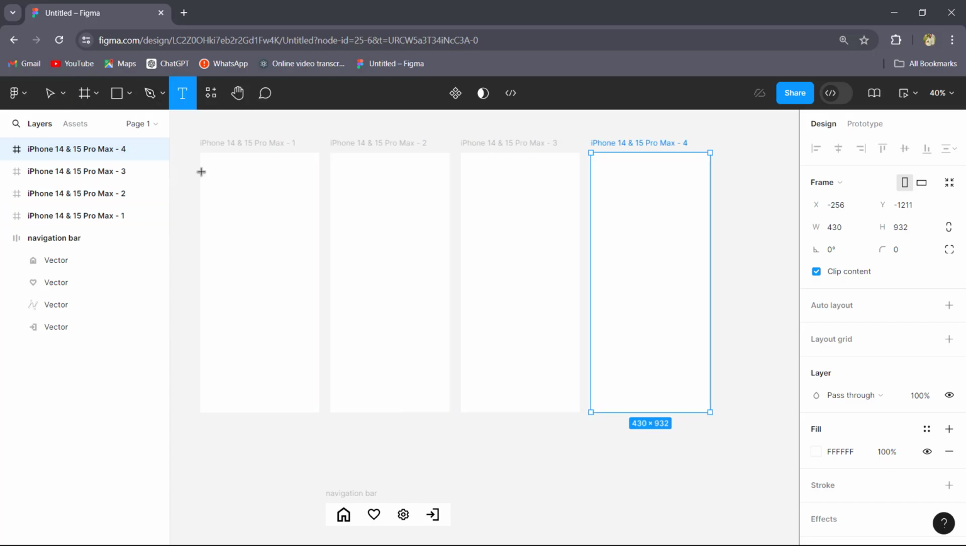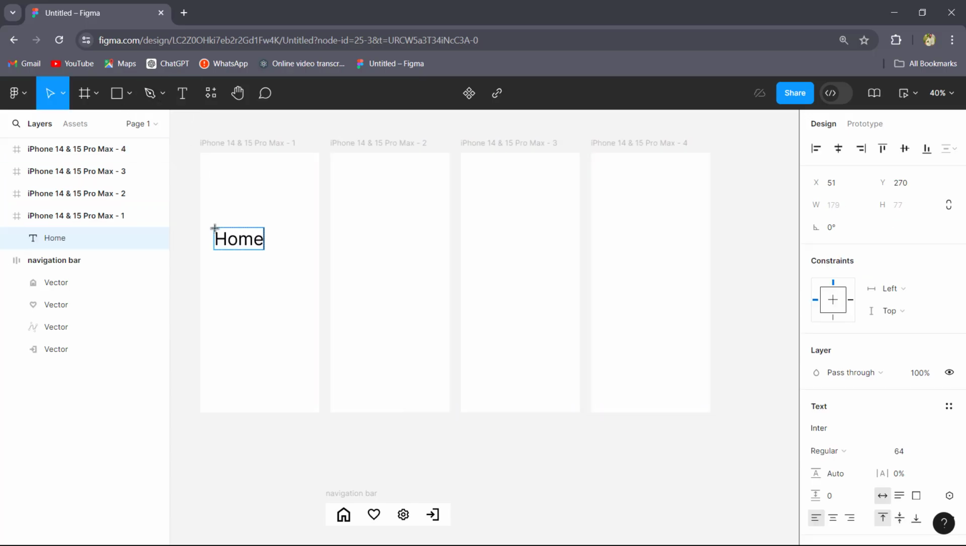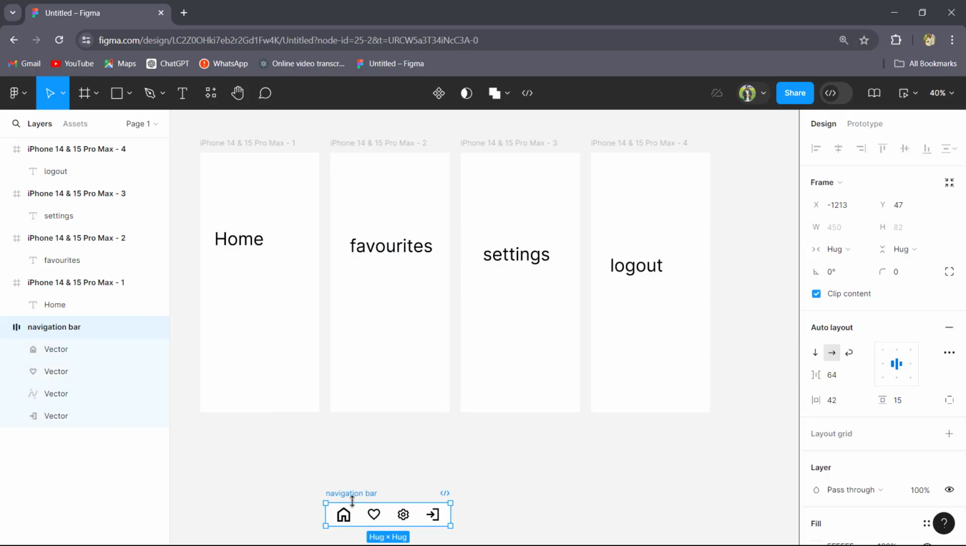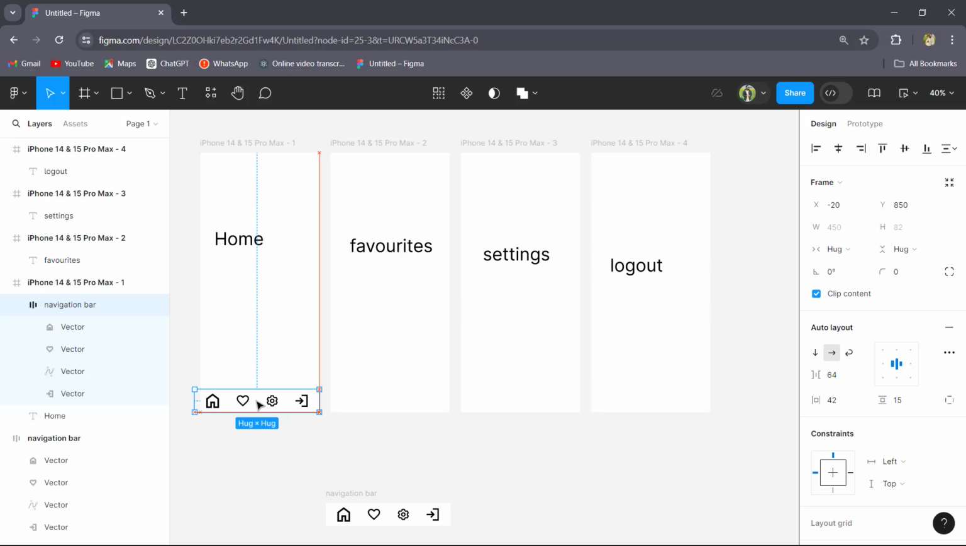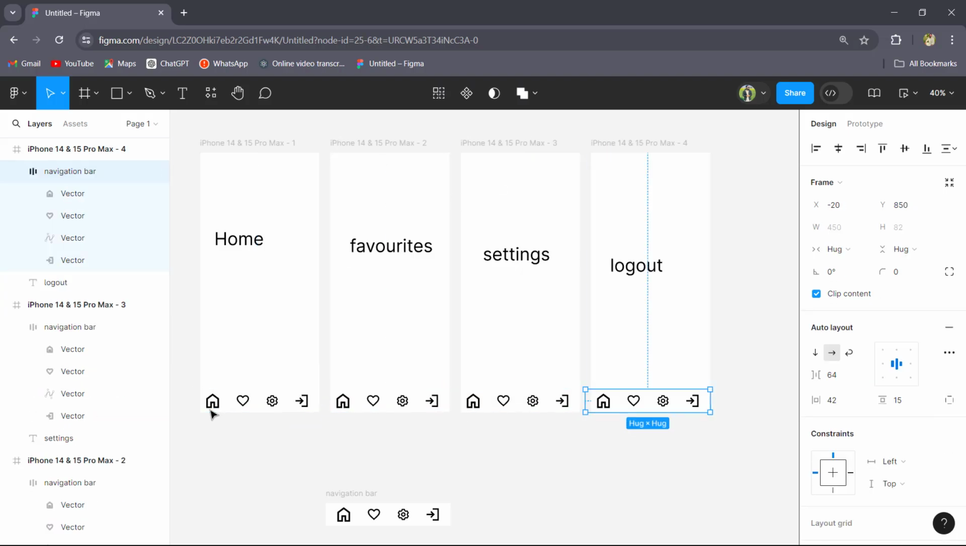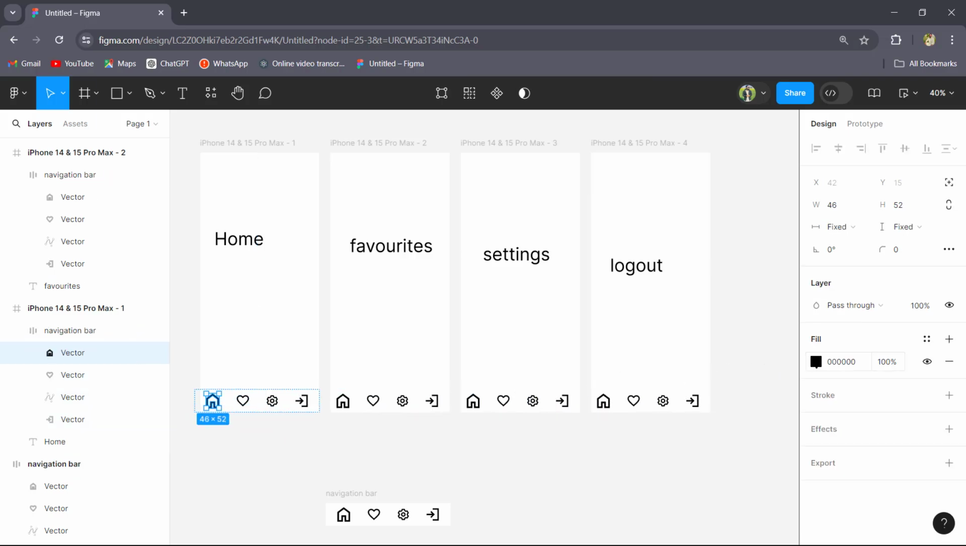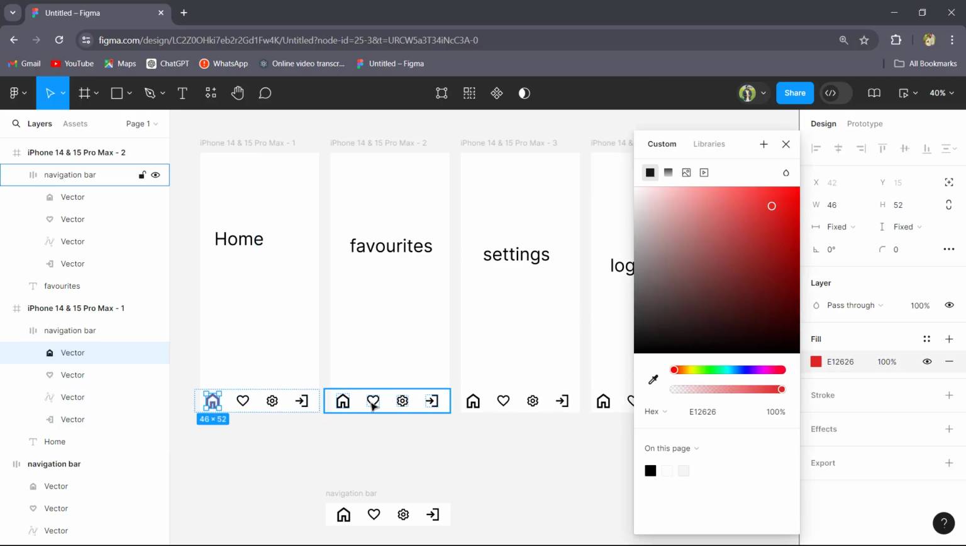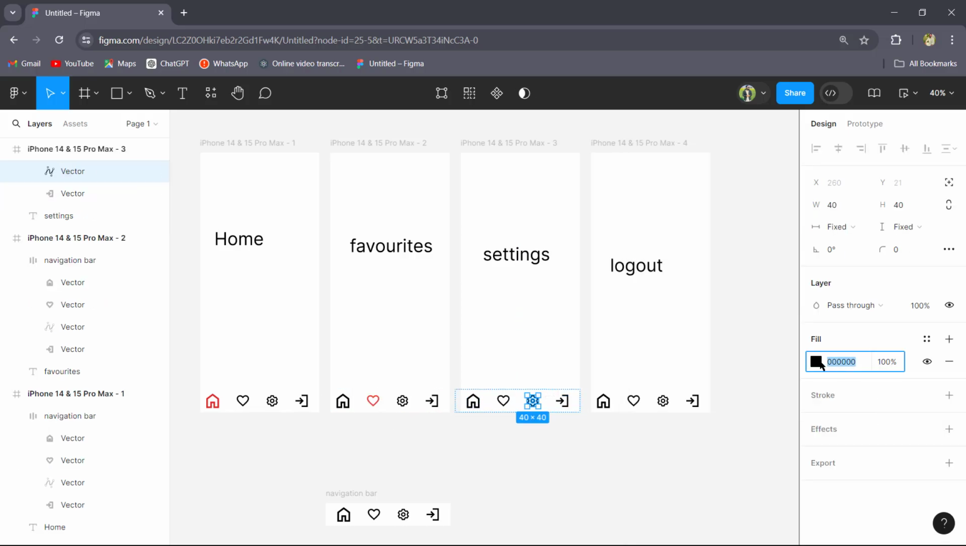Now, create 4 screens: Home, Favorites, Settings, and Logout. Copy the navigation bar and paste it at the bottom of each screen. Change the color of the icons to match the text on each screen. For the home screen, change the home icon color, and so on.